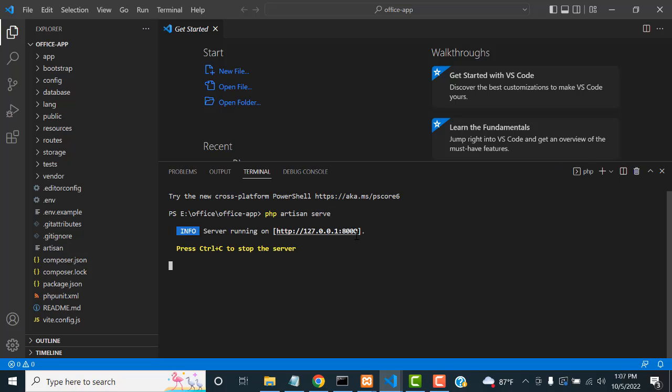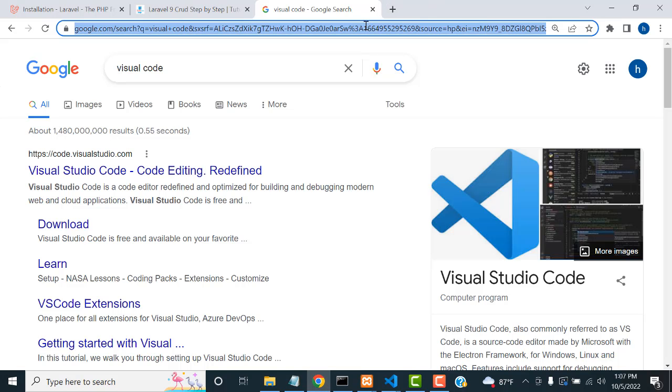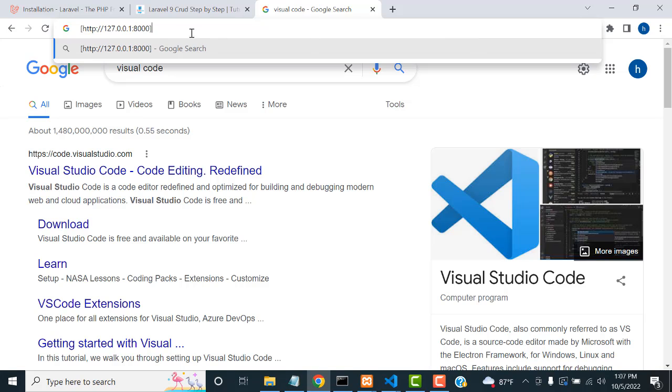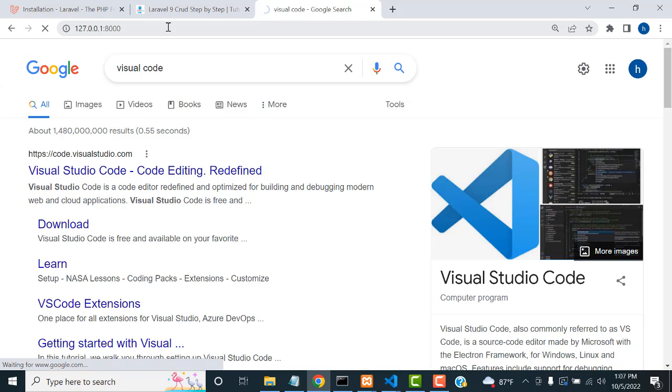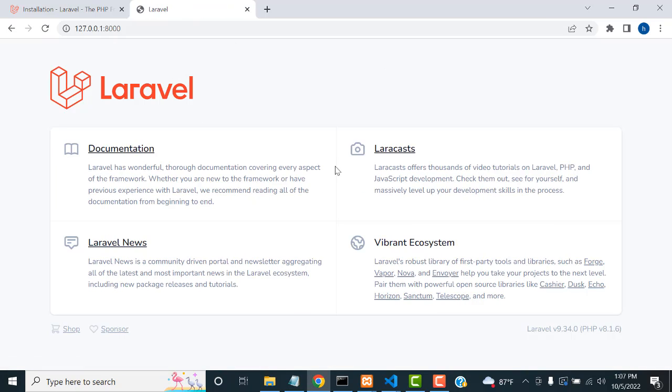Now the port is generated. I just copy this port, go here and paste it over here. Sorry, this is not the one. Okay, now you can see whether your Laravel application is working fine or not. Here it is a success. This is the latest version, and it's installed successfully. Right, perfect.